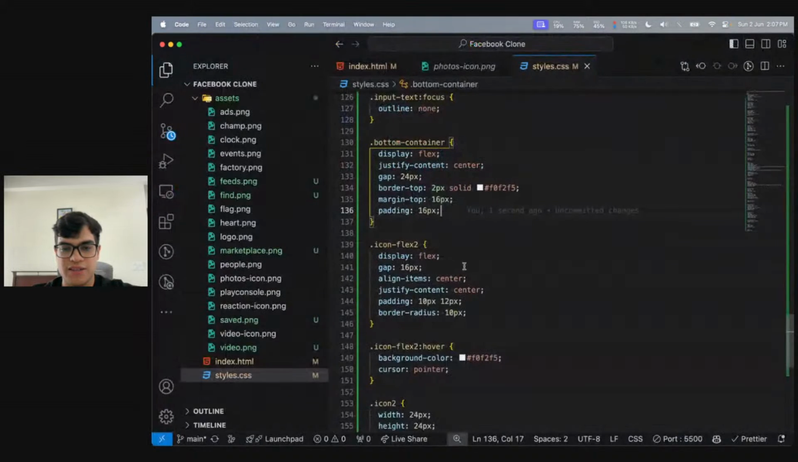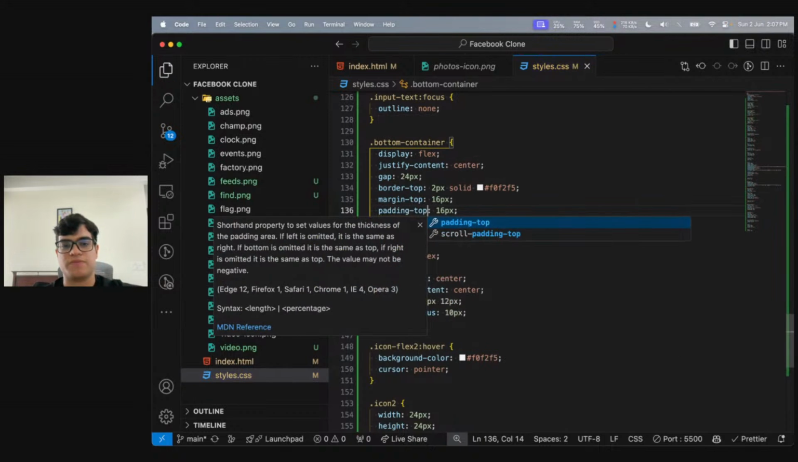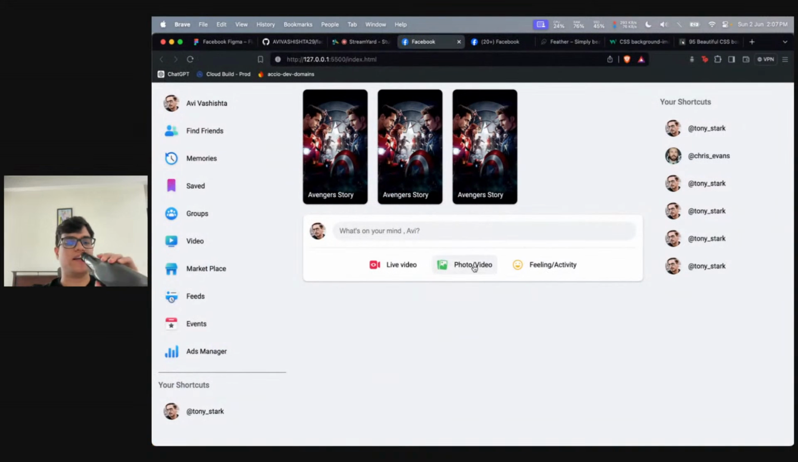Anyways, so as you guys can see, we have also made this now. Right. Another thing that I would like to do is I would just like to say this has padding top there. Right. So we have even made this component.